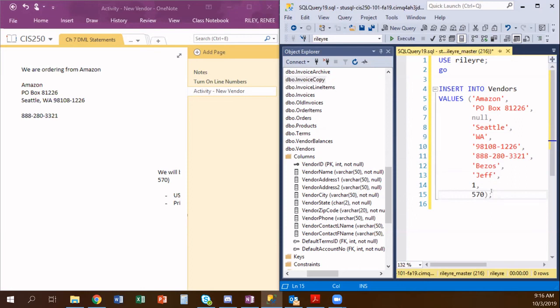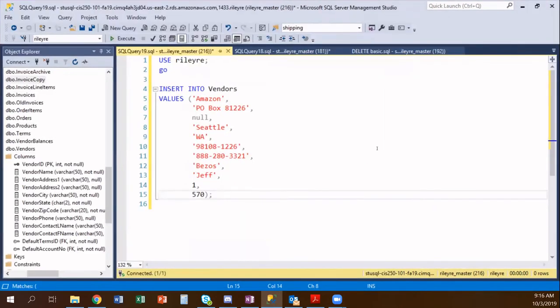Now, because we're inserting directly into our production database, if we were a major corporation or something, we would need to document this, because anytime there's updates to the database outside of the normal application, we would need to keep track of it. But we are ready.